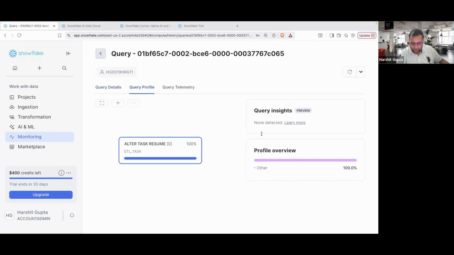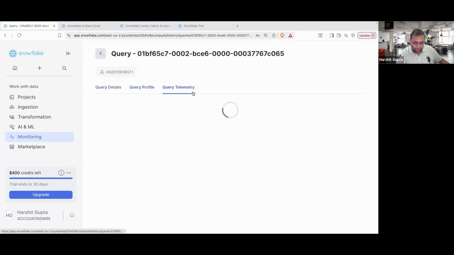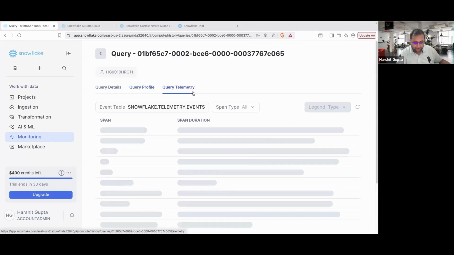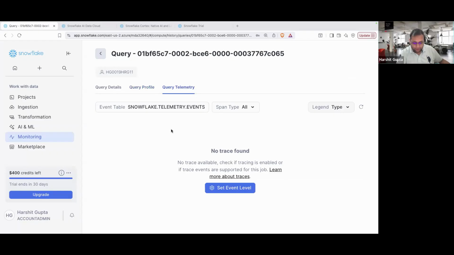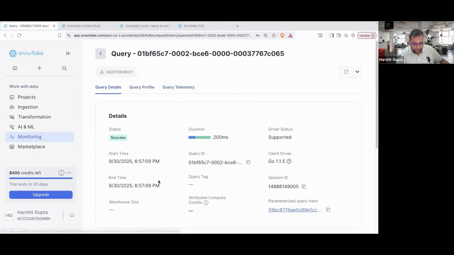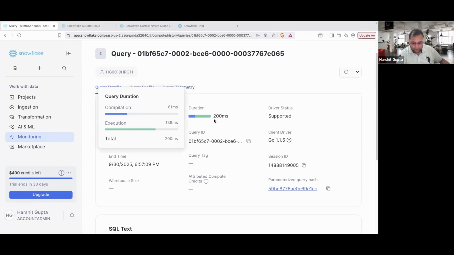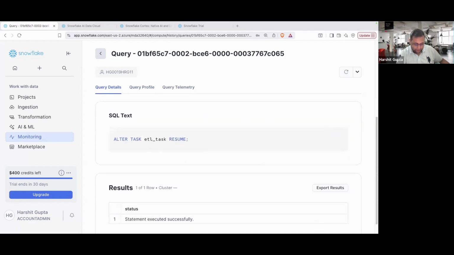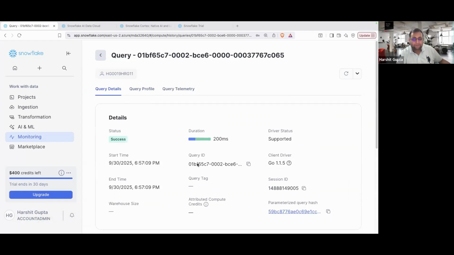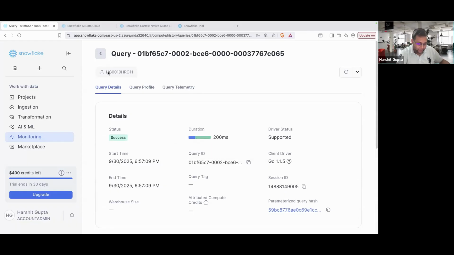So you can look at what is happening, and you can look at the telemetry as well. As of now, because this was a very simple query, telemetry is not there, but yes, you can get to see the telemetry as well. How long did it take, what were the drivers, what were the start time, end time, all that. So all of this would be available to you, so you can monitor this.